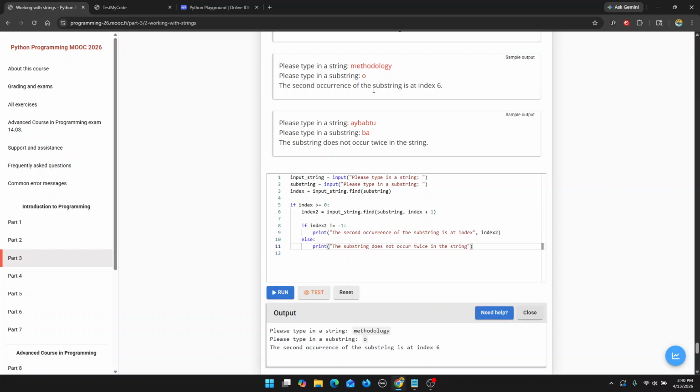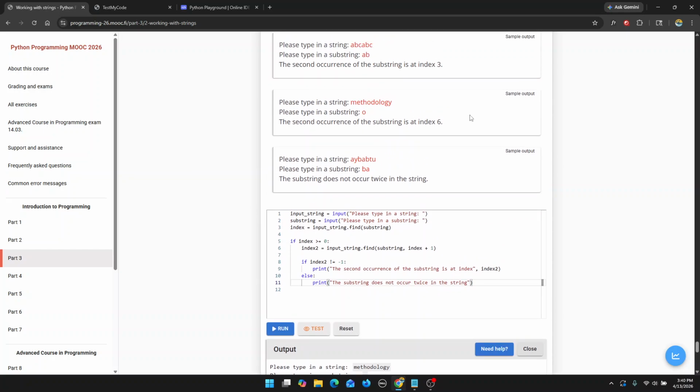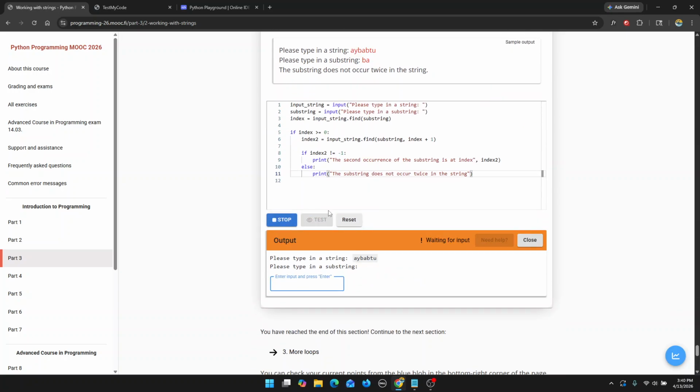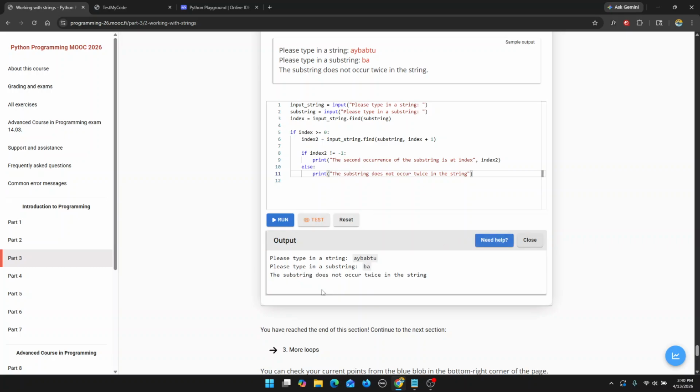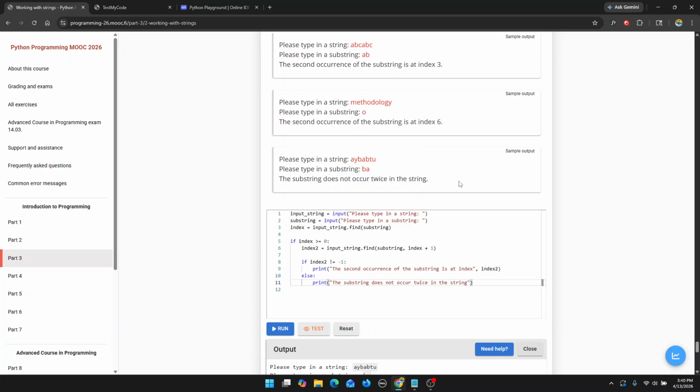And we're looking for the letter O. The second occurrence of the substring is at index 6. Same answer provided here. Let's try this last input with BA. And the substring does not occur twice in the string, which is what's returned here.